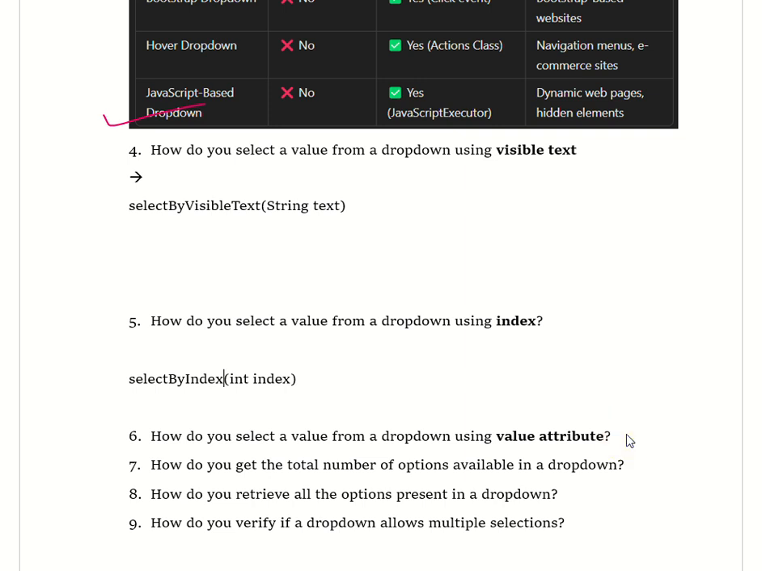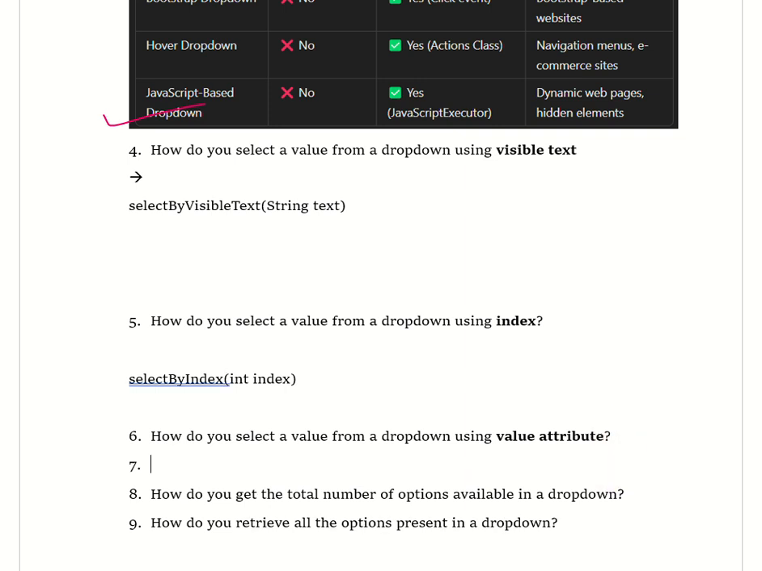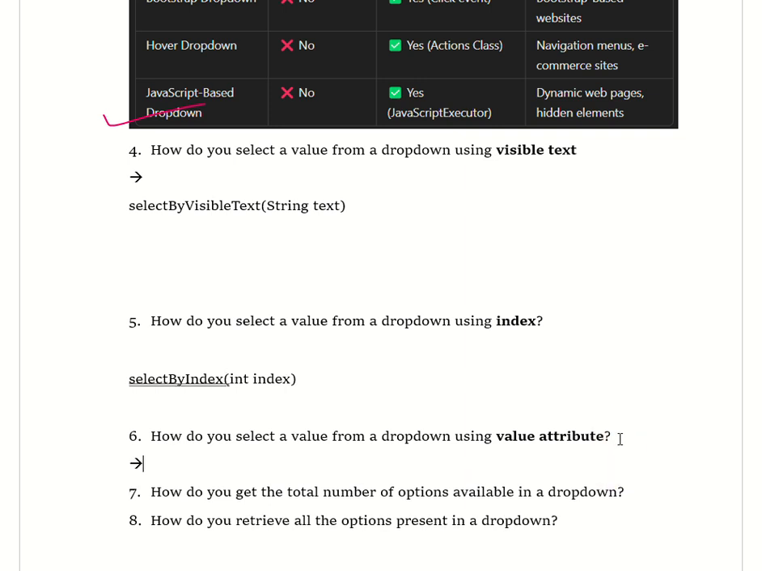Now the next question is, how do I select a value from a dropdown using the value attribute? That time also we have to call the selectByValue method, and in the brackets we have to pass the value.